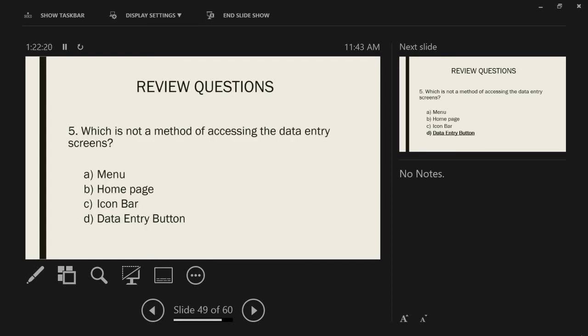All right, and then lastly, number 5, which is not a method of accessing the data entry screens. So basically the question is asking, which one is not a navigation? Maybe D? Okay, so we talked about the 3 ways to navigate QuickBooks: the home page, the icon bar, and the menu bar. I've not mentioned a data entry button. There is no such thing as a data entry button. So D is the correct answer.